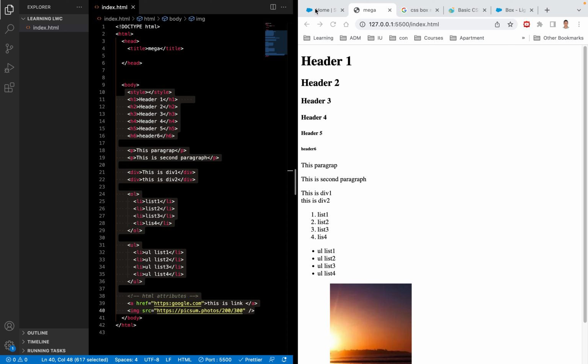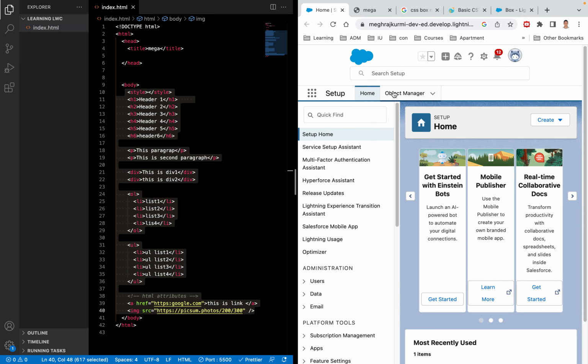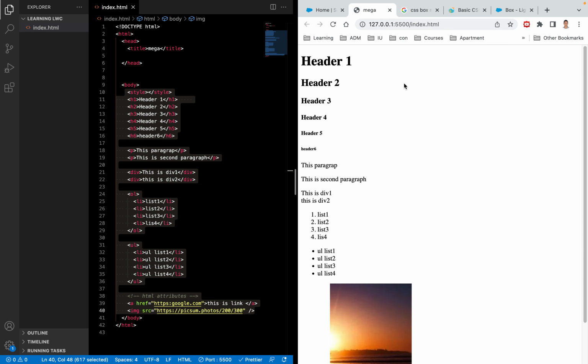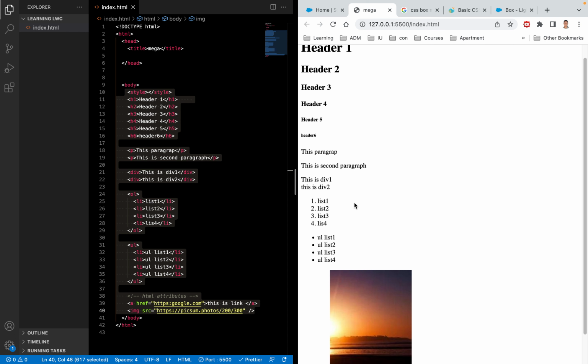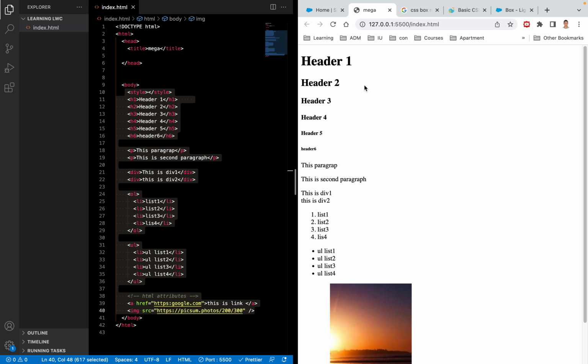If you see an actual web page, let's say Salesforce, there are lots of styles, lots of color, some space, some boxes. There are lots of designs and styles and color. But our web page looks just like black and white plain text, nothing else. So how can we make it stylish with color, design, padding and margin? To do all those things we have to use something called CSS. So let's learn CSS in this video.